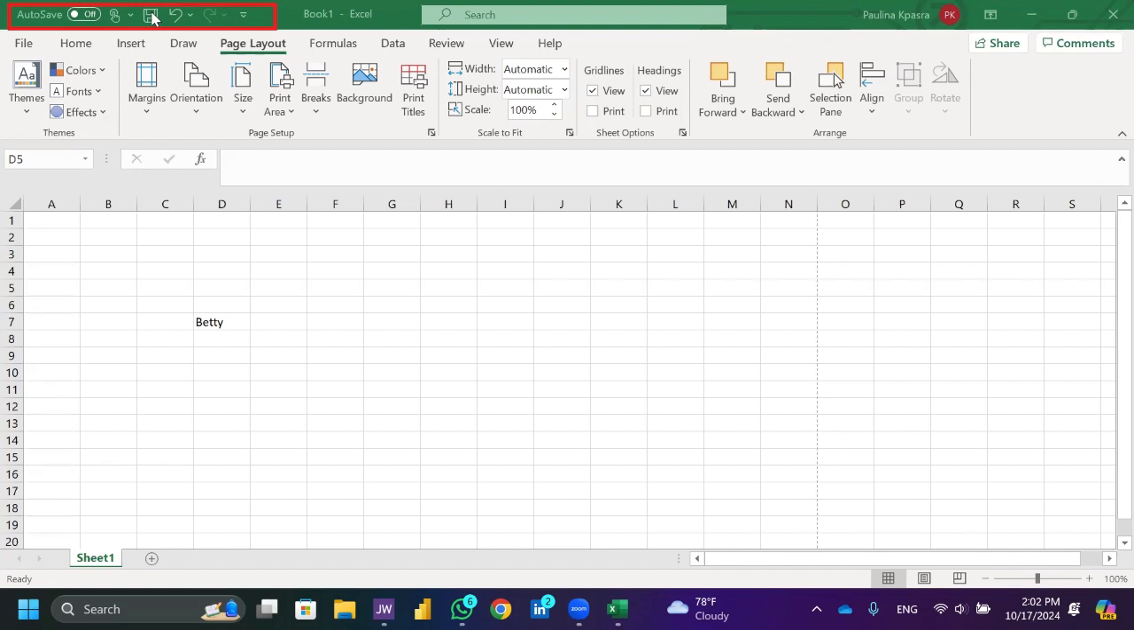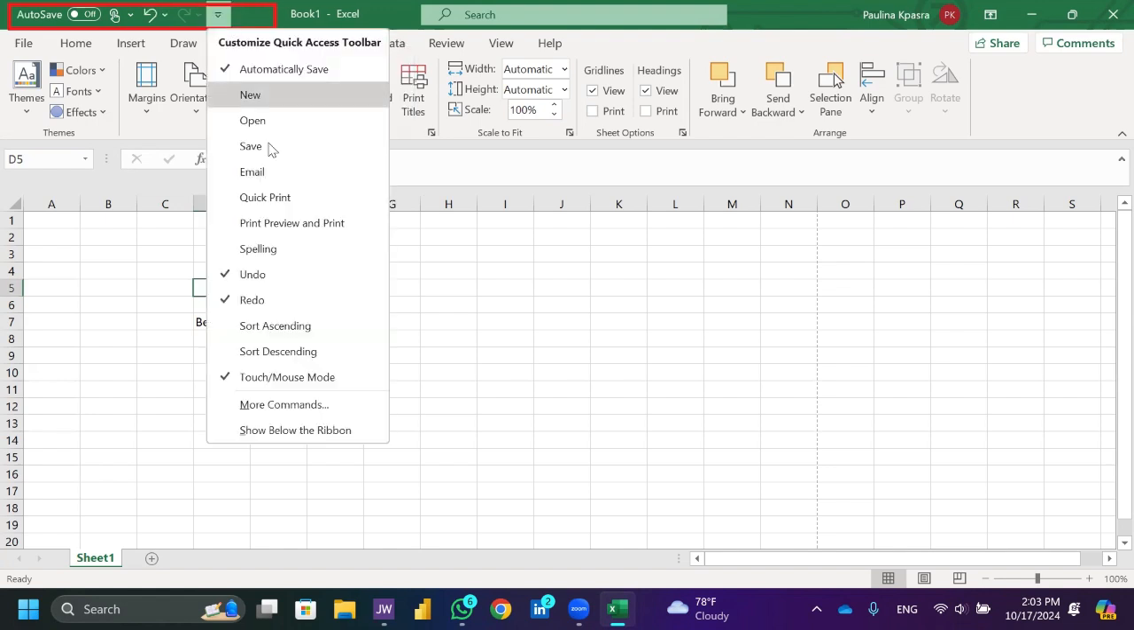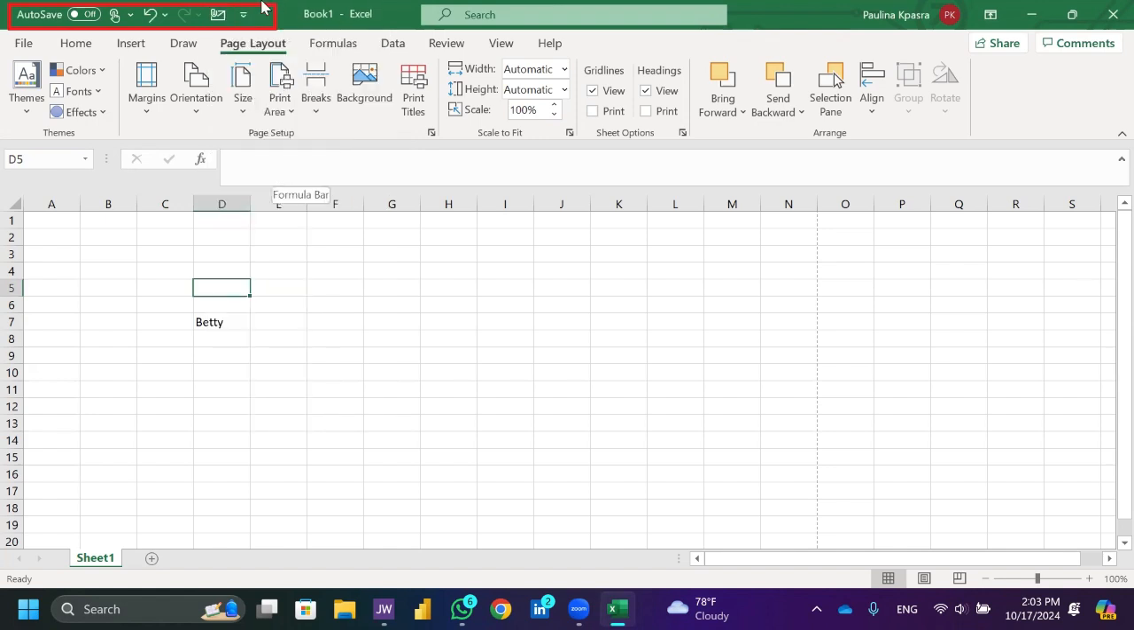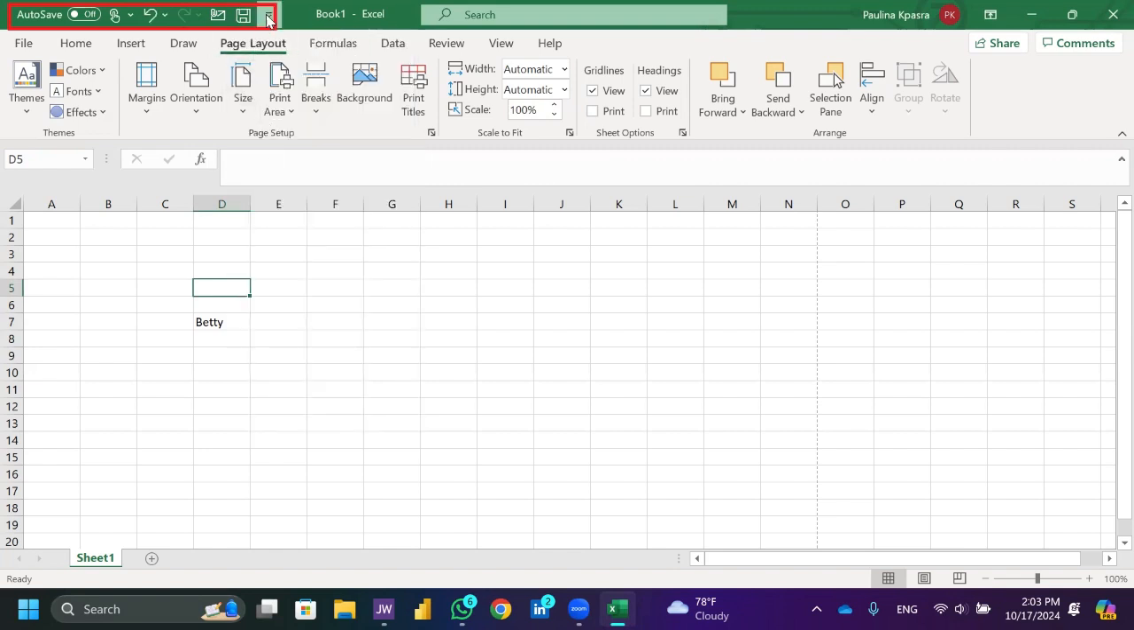And how do you do that? You do that by simply clicking the drop-down arrow on the right of the toolbar, and then you have a drop-down menu, and then you select the option of commands that you want to appear there. So say I don't want save there, I'll take save out. And I want email there, I'll add email. You see, that is how it works, and you can manipulate it to your taste. All right, so let me take email out. I don't want it there. Okay. So that is it for the quick access toolbar.